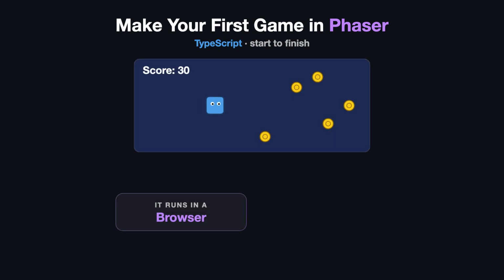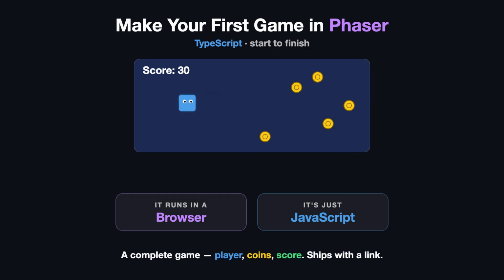Phaser is the fastest way to ship a real game to the web. It runs in a browser. It ships with a link. And it's just JavaScript. Let's build a complete game, start to finish.